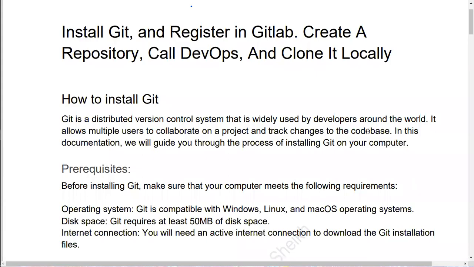Hello there. In this video, we'll install Git and restore GitLab, including creating a new project or repository that will be named DevOps and clone it in our local machine.